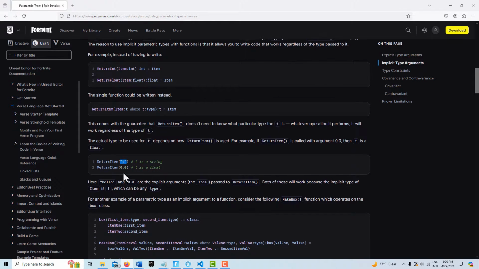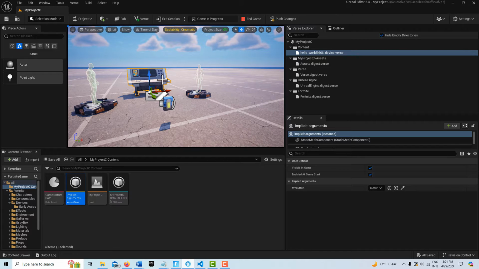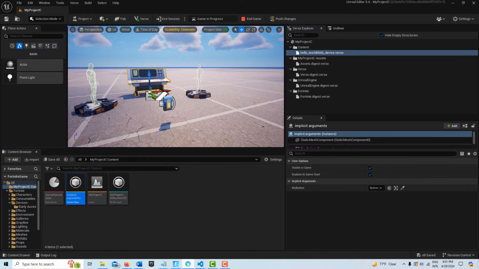But anyway, what I'd like to do, rather than just going over this documentation that you can do on your own, is to give you my take on things. So let's go into Unreal Editor, and we have a verse device and we have a button device, and the button is paired with the verse device. And the rest of this is in code.